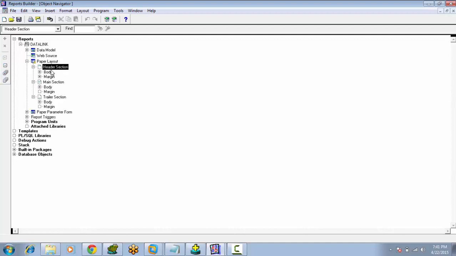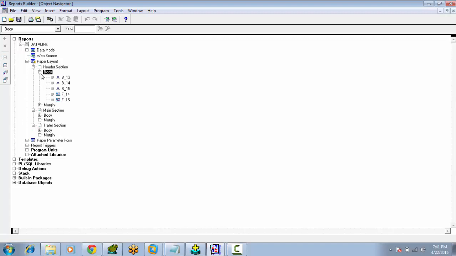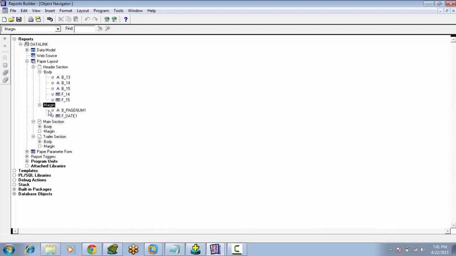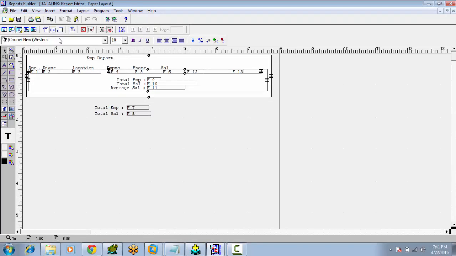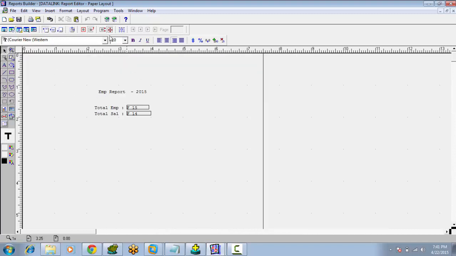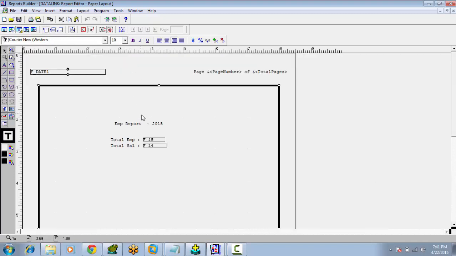Here in the header section, in the body, what have we displayed? 3 text items and 2 fields, and in the margin, 1 text and 1 field, meaning page numbers and date. Let's go to the layout and verify. Yes, in the header section, this is the body, this is 1 text item, this is another one: 3 text items and 2 fields, and 1 field and 1 text item.